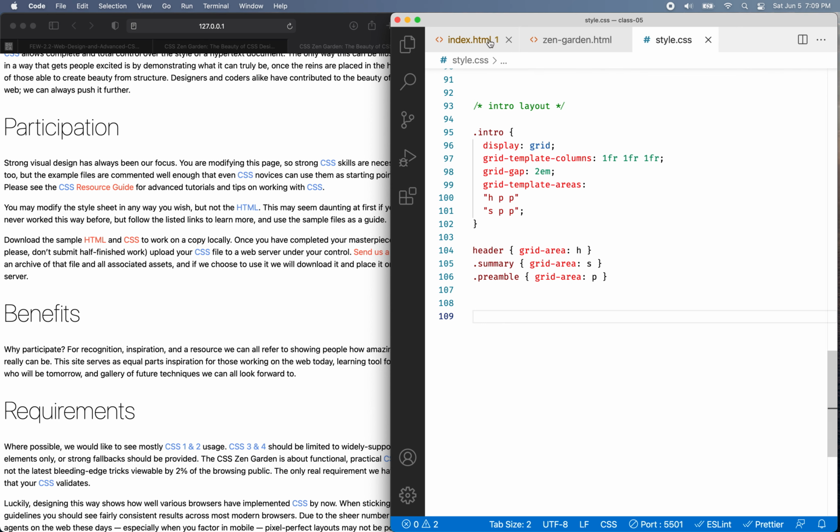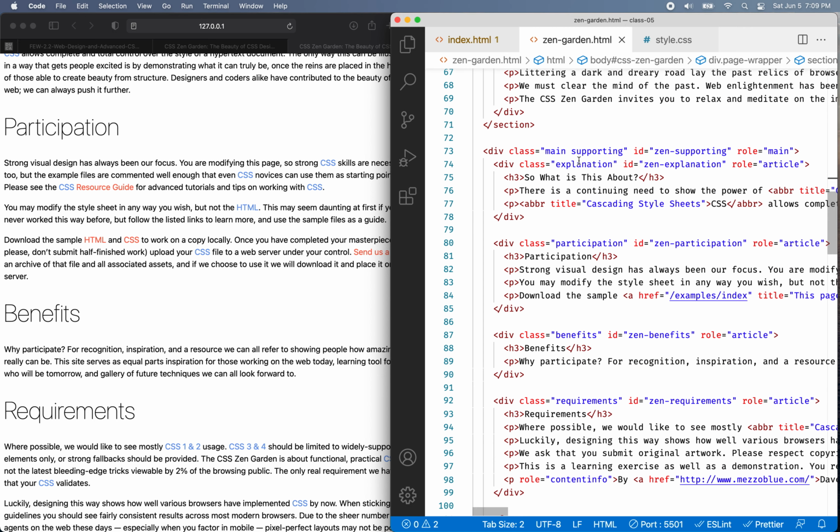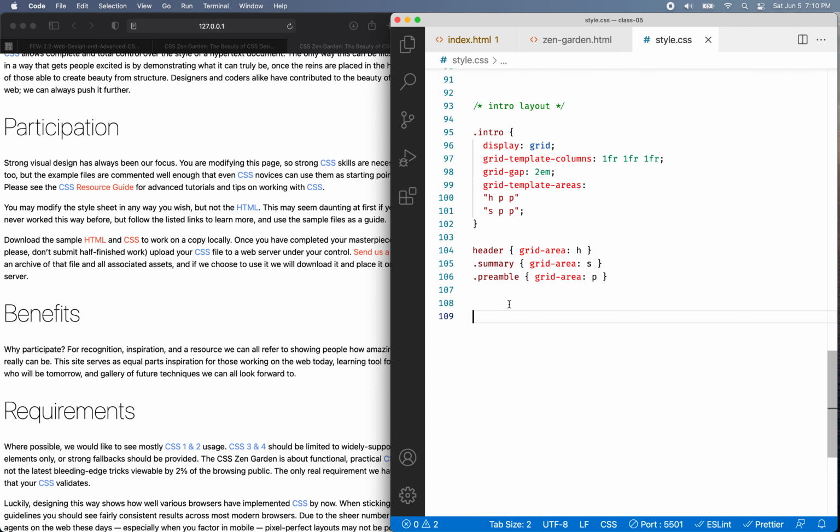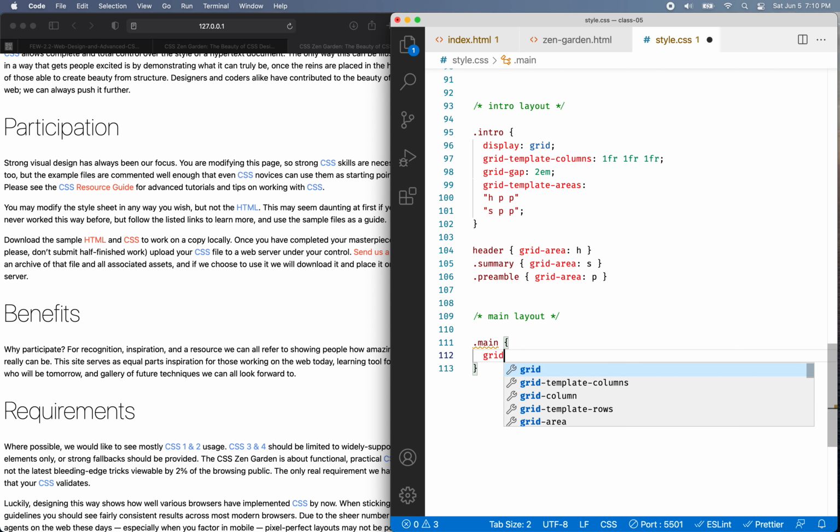And then down here, this section, I forget what it's called. Oh yeah, it's main supporting, right? So it's got 5 children inside this div. So I'm gonna just call it main, right? Let's give it a name, main layout, okay? And then we'll do dot main and display grid, right? It's all the same stuff again.